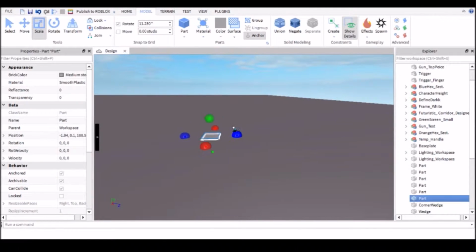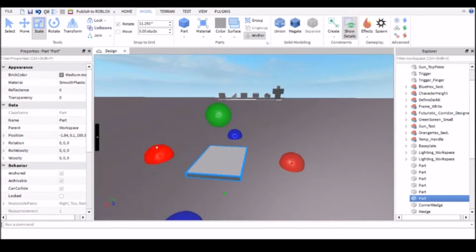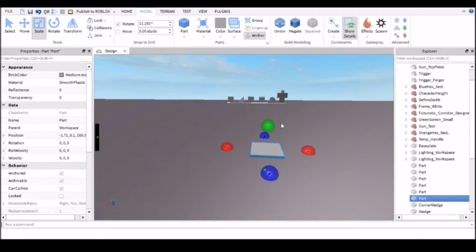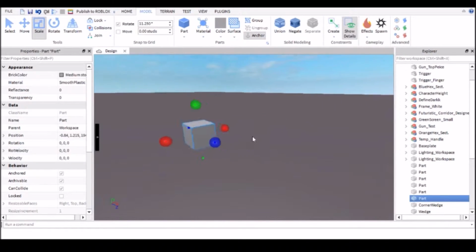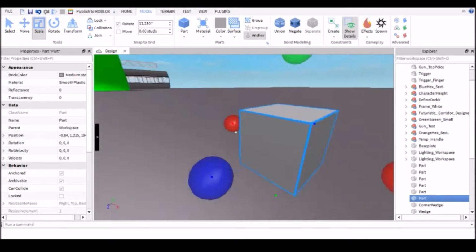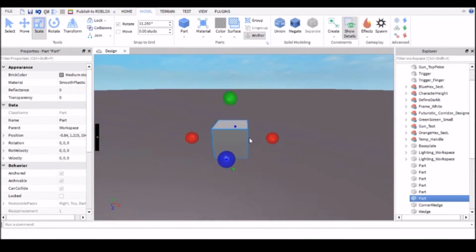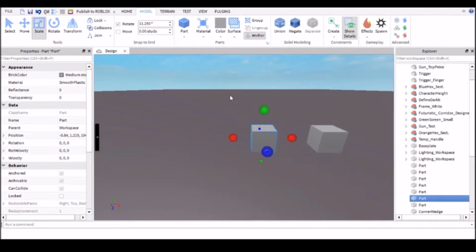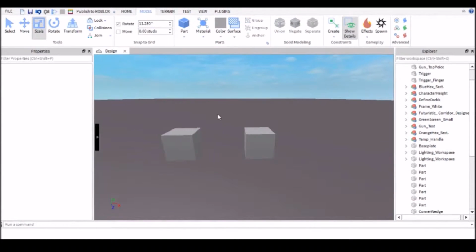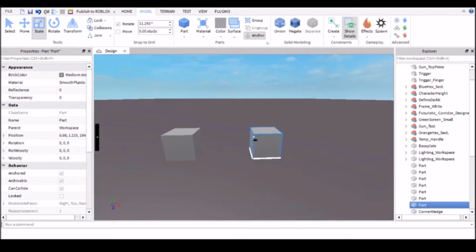You won't be able to modify it in any way once you've actually created the union, so it's best to do any kind of part modification before you make the union. Now as you can see, I've got my part here and I want to duplicate it just quickly. So if you hit Control D on your keyboard, or you can right click and click duplicate up on the top. You can see I've now got another part.